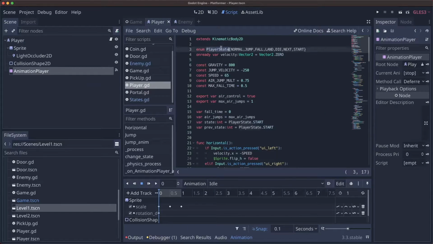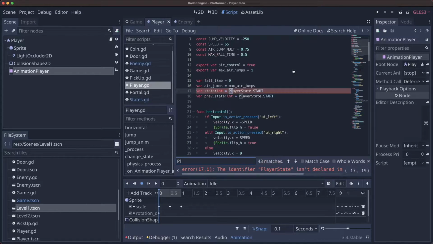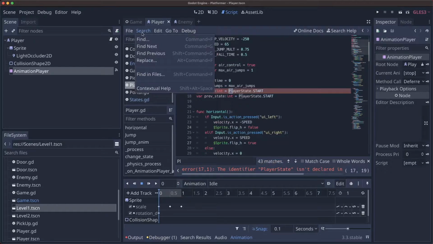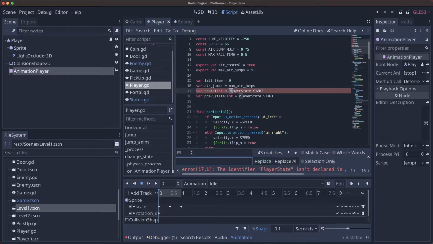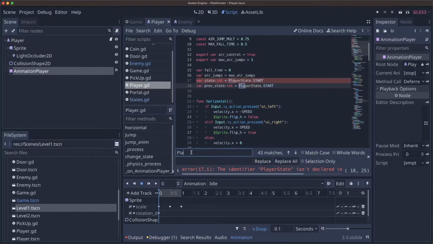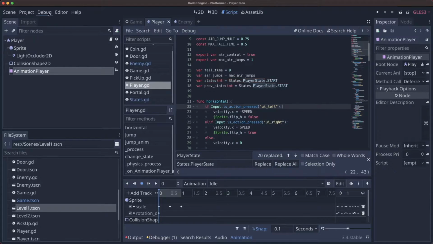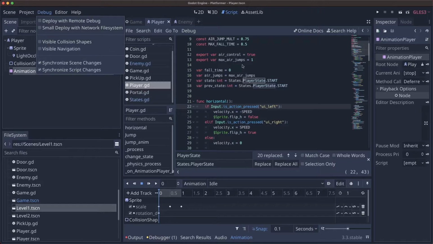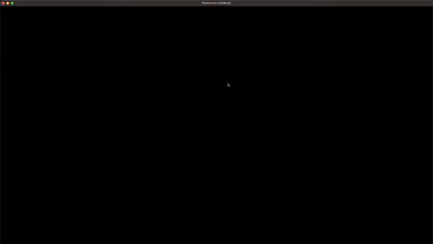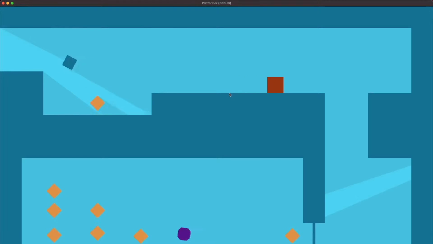Now we're also going to go into the player. I'm going to delete player states here. Now every place we see player state, let's do search and replace, and replace it with states dot player state. So replace all. Now, if we press play, it looks like everything is working properly.